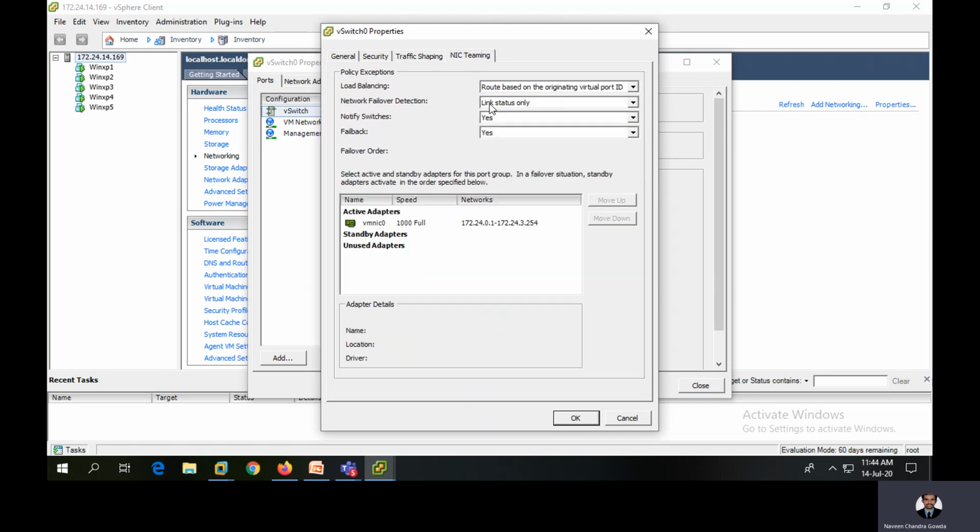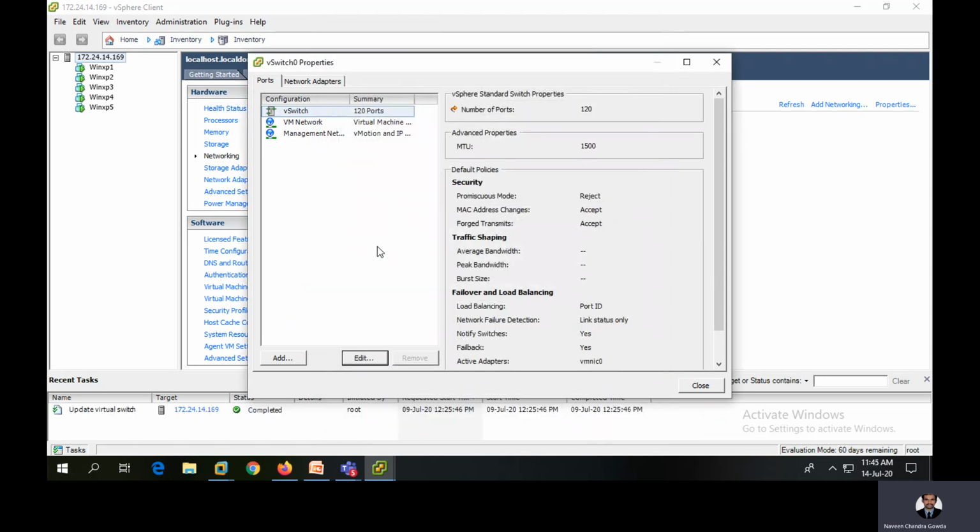Then finally, a NIC. This is what I said. Based on the number of NICs and adapters available, this is where we will be working. These are all the properties of the switch, whatever I said. Now let me move on.